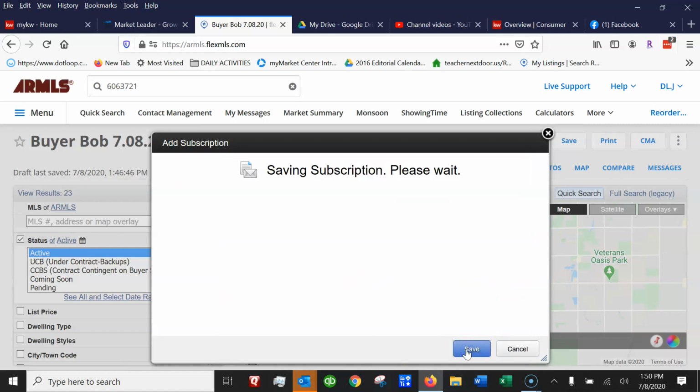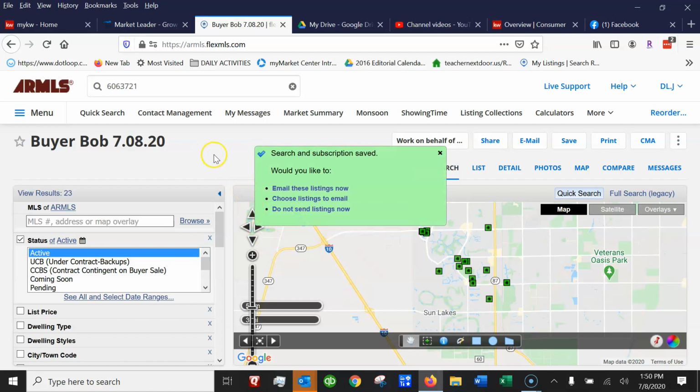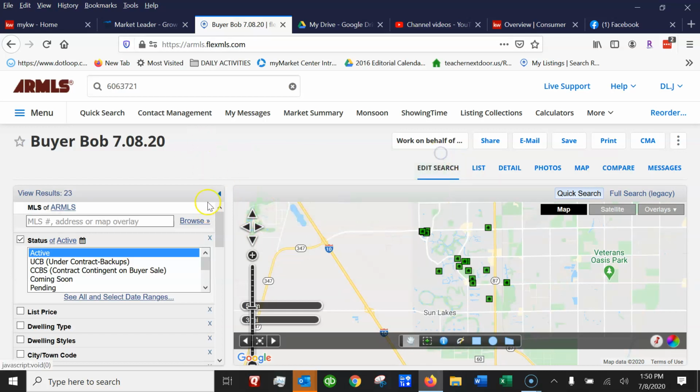Now buyer Bob, and in that case myself, are going to get notifications of these listings and anything that comes available throughout the course of time based on this criteria.